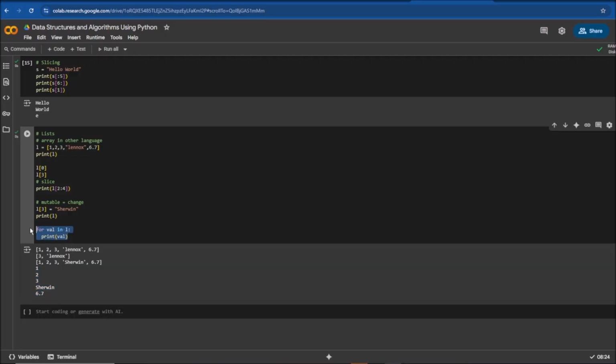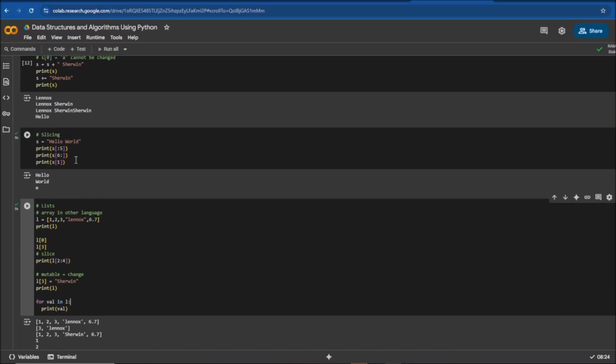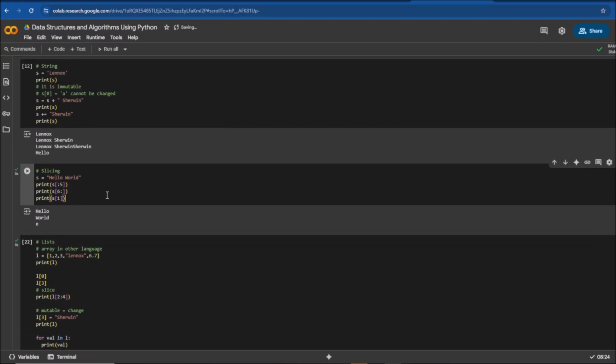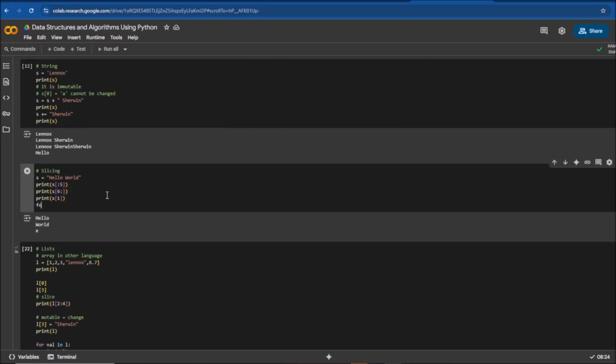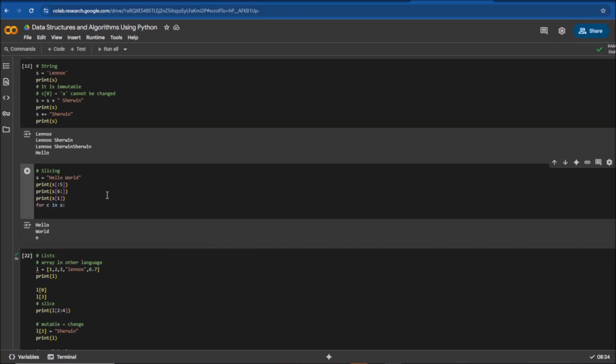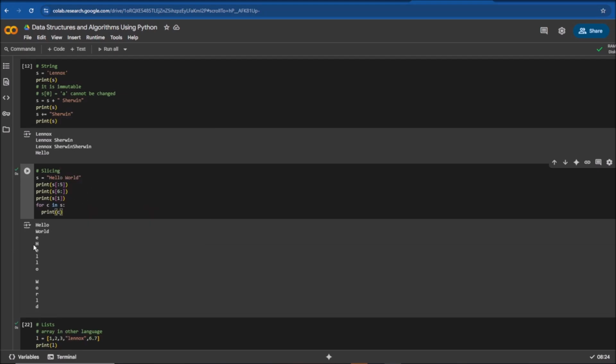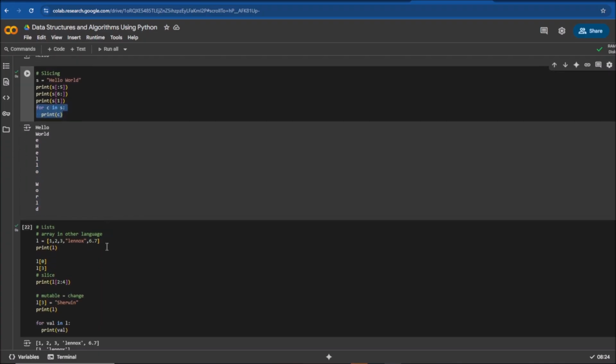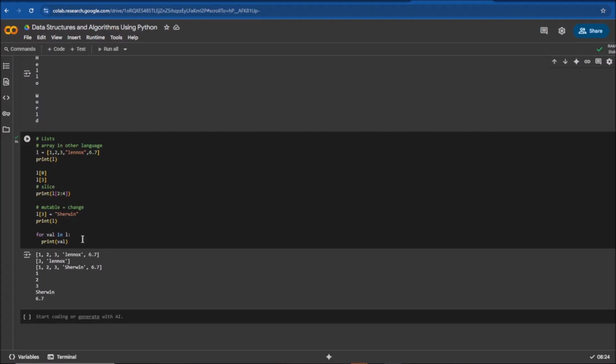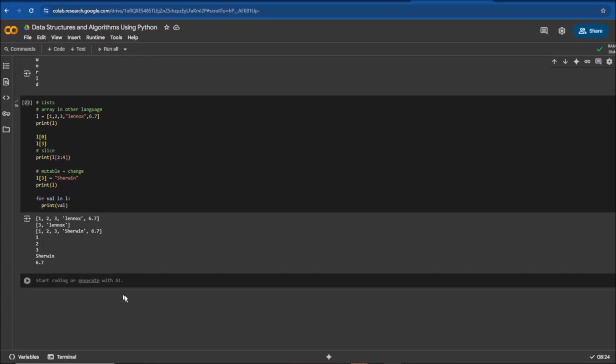This is the same for all iterable values. So even for a string, let me just go here and show. If you want to access each value, I can say for character c in s, we can give print of c. What this will do is loop through each value in the string and print it one by one. So this is how you use for loops to print each value in an iterable type of data.